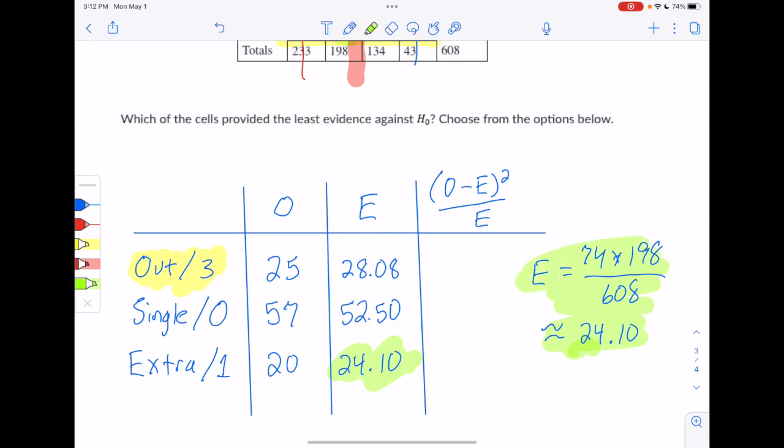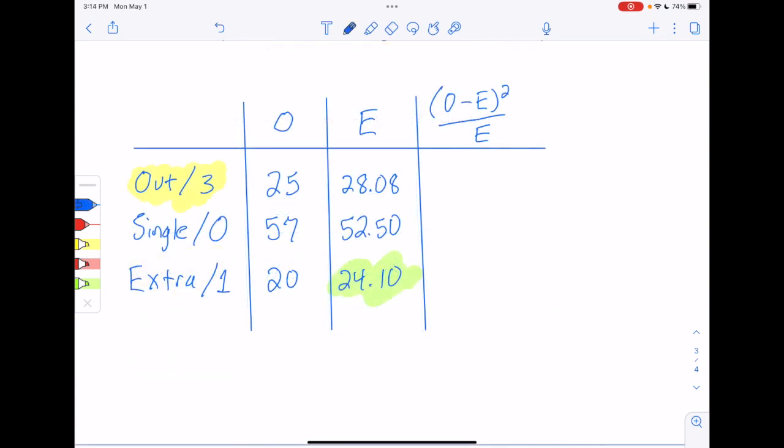All right, so that's where that comes from. All right, so that kind of helps you see how you do the values of E, but what we really need are those (O - E)² / E values. So, all right, let's move on to calculating our mini z-scores.